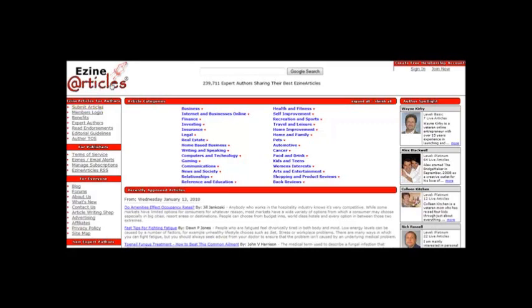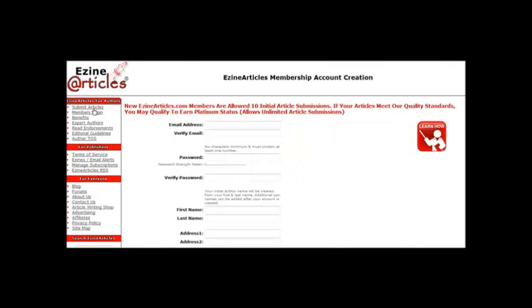So when you first go to ezinearticles.com, just click on Submit Articles. When you first get here, you're allowed 10 initial article submissions. And once you meet their standards, you're going to be moved up to platinum status, which would allow for unlimited article submissions. So that's why you want to make sure these articles are unique and that they are quality, because that's going to help you get more articles submitted to them. And eventually, the goal with this entire system is to get 100 articles submitted to each of the article directories that I'm going to show you.